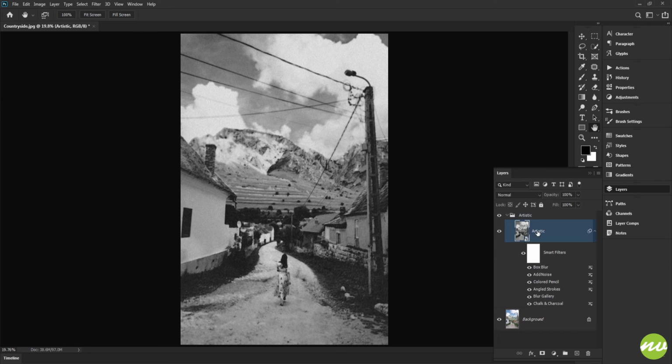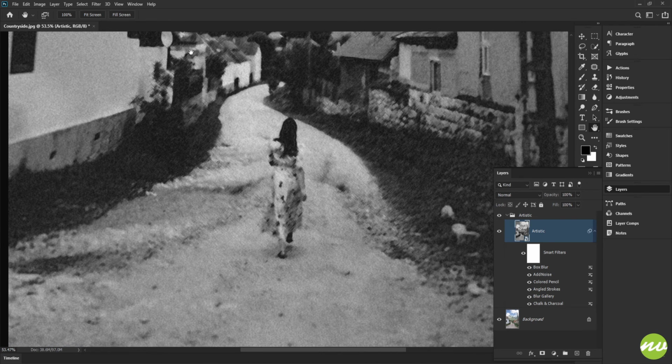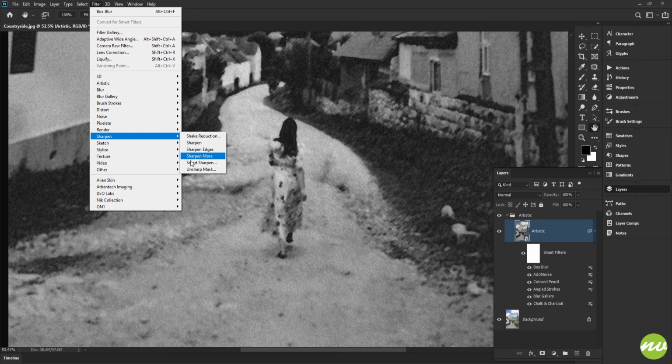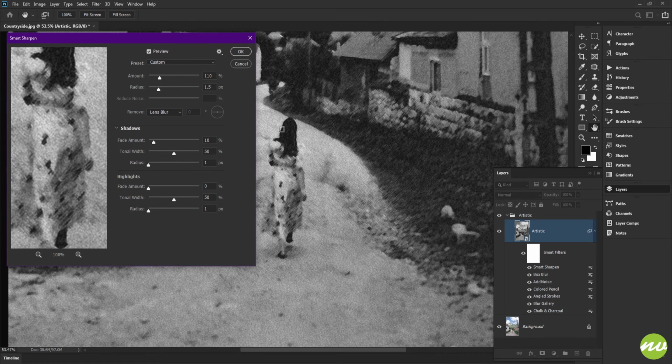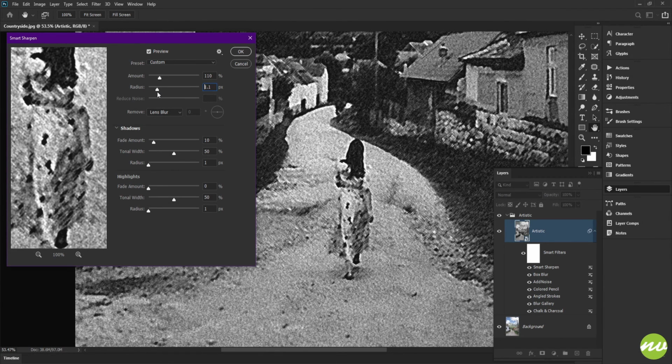Trying to think of what else we could do. I mean, if we wanted to, we could come in here and add some noise, maybe a little bit more. Let's try that. Going to Filter up here, Sharpen, Smart Sharpen. Let's just see. I don't know if I want to do this, but I just want to see. But I like it where it is. Let's just play around with the radius real quick. That's painful to look at.